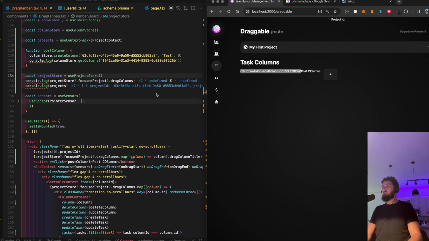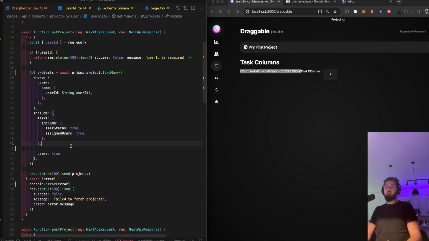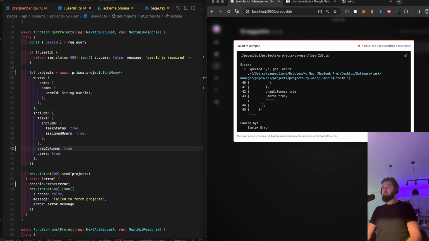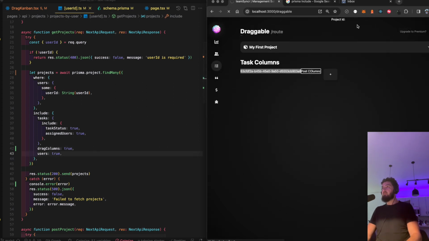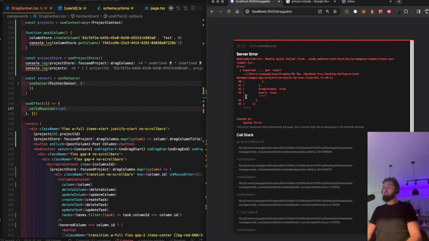And I'll post a column called test, and then we should now actually have the drag column. So if I go back here and include the drag column now, we should at least have one. I know that was a little confusing, but I need that all to be programmatically done is kind of what it all comes down to. So it should exist now, drag column.